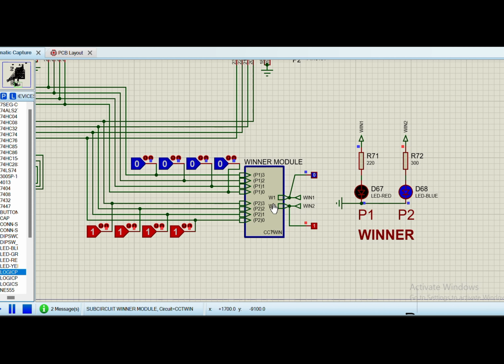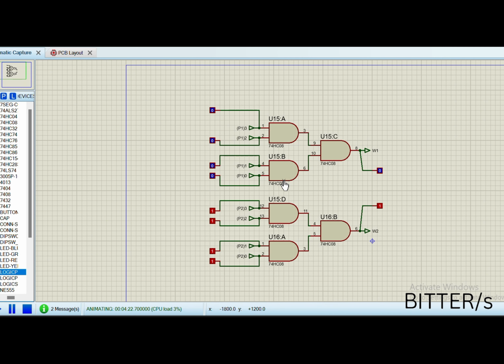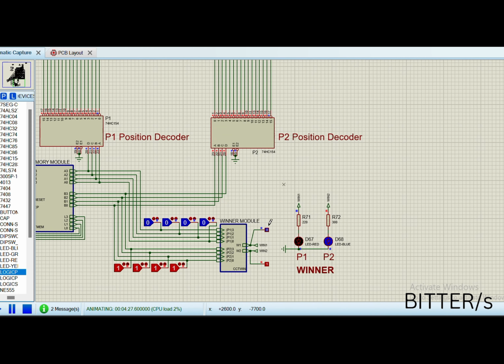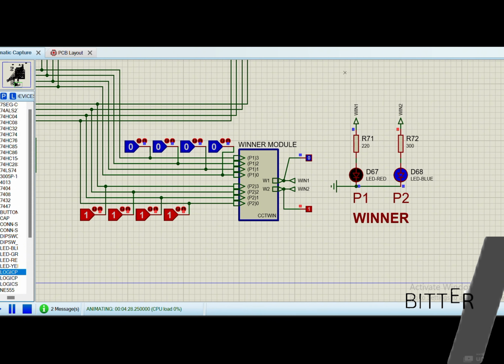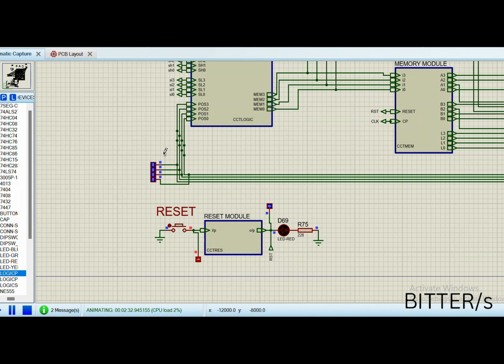If we go to the child sheet, we have connected logic probes in the inputs and the outputs. So from here we can see that too. So this is the winner module. Here is the reset module.